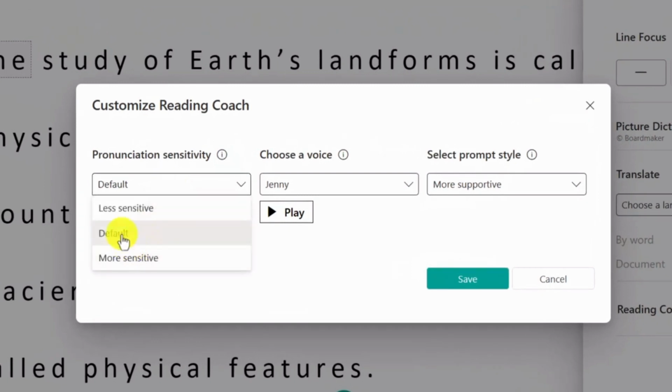There's a default. You can make it less sensitive, so maybe for earlier readers or someone who's a non-native speaker, you might make it less sensitive or less picky. Or if you want to have more advanced, you can make it more sensitive or really picky. But I'm just going to leave it as default.